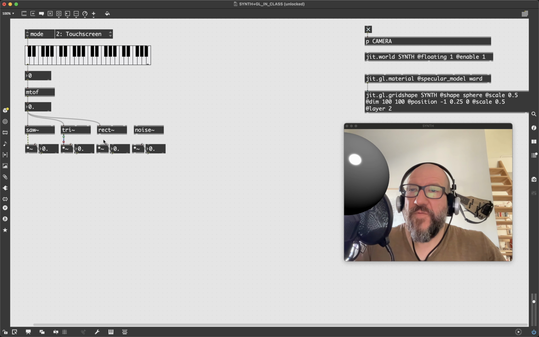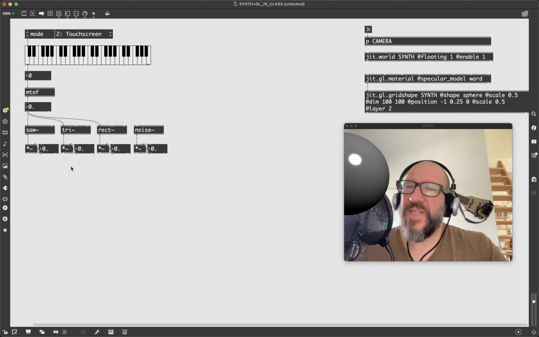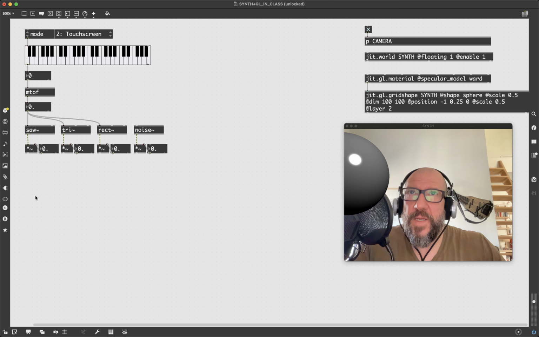So this is going to be your starting place for any kind of what's often referred to as East Coast synthesis, where you're starting with a harmonically rich waveform and then filtering it down.